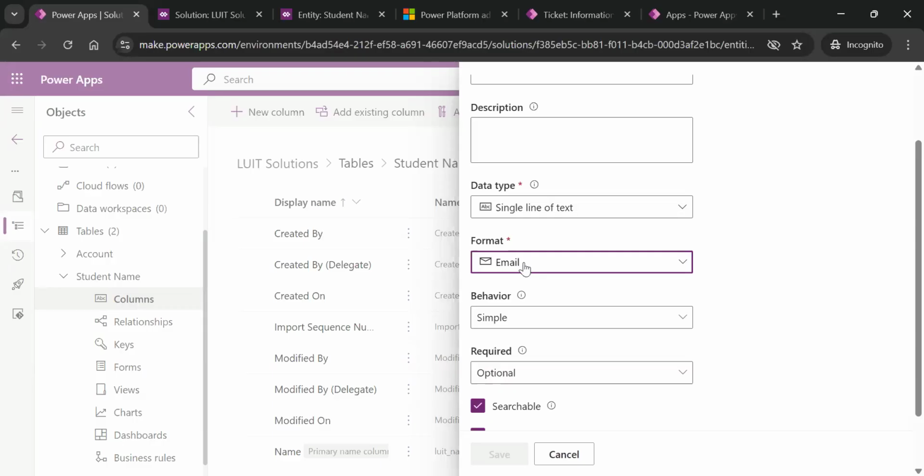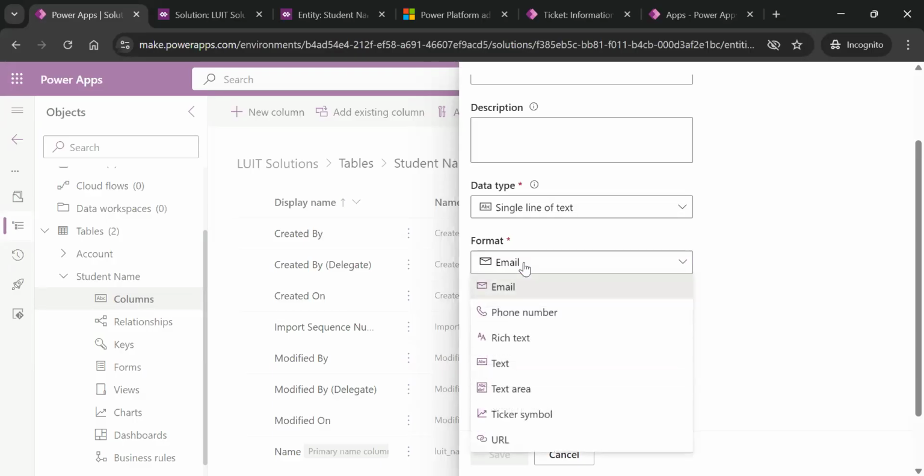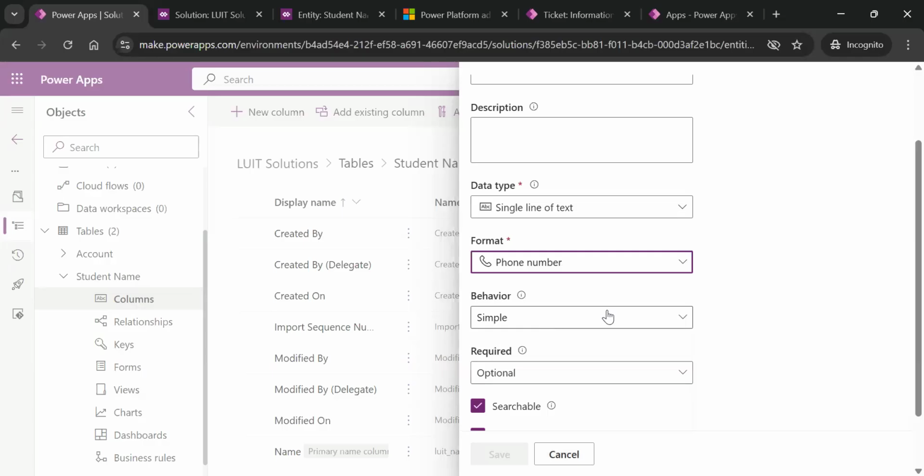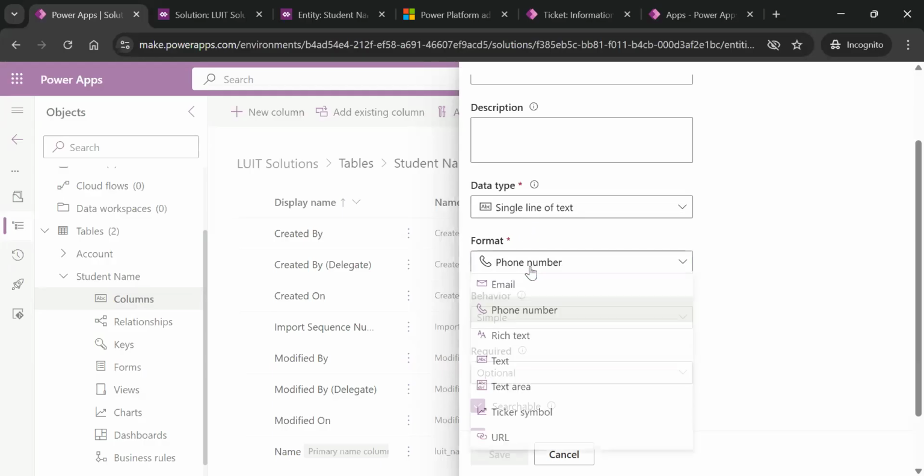So the input is not correct. Please give a valid email ID. So there is no need to do any customization for that. For example, if you select a phone number, it will allow only numbers. For example, you have selected a single line of text, but it will allow input as a phone number only.